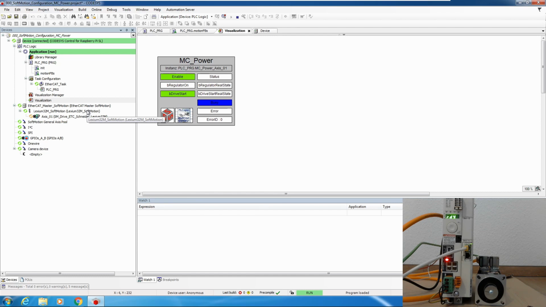In the next video, we'll cover more function blocks, moving and administrative function blocks like MC reset, move velocity, read axis error, and we will see what we can do.